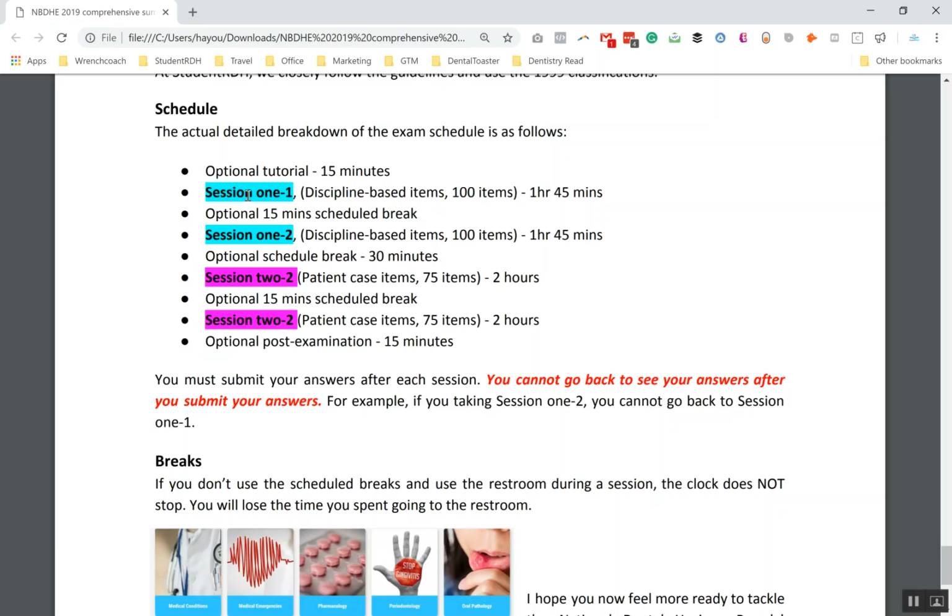Session 1, the first portion of session 1, we already talked about it, 100 items, it's 1 hour and 45 minutes. And then you have to submit your answers, okay? Don't think that you can just keep going. You have to submit your answers and then decide whether you want to take your break or not, okay? And then you continue with another 100 items, 1 hour 45, and then you have to submit again. Please submit your answers when you are done. It will automatically do so anyway if you run out of time. However, it is good practice to make sure you click that button so you have comfort in your heart.